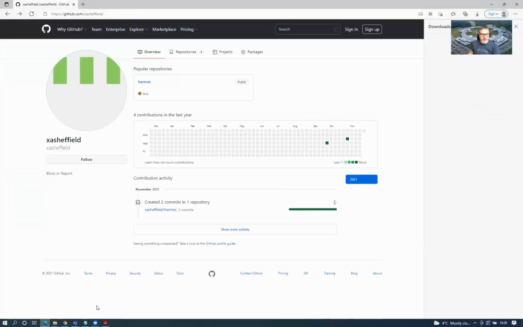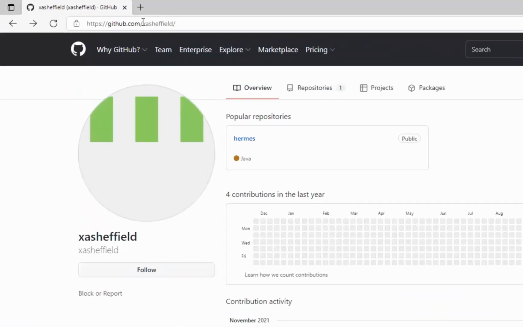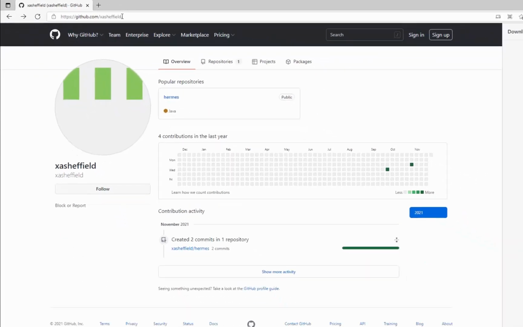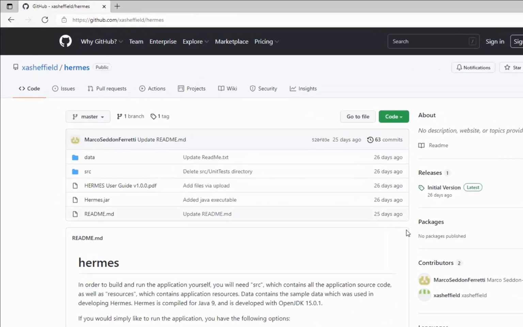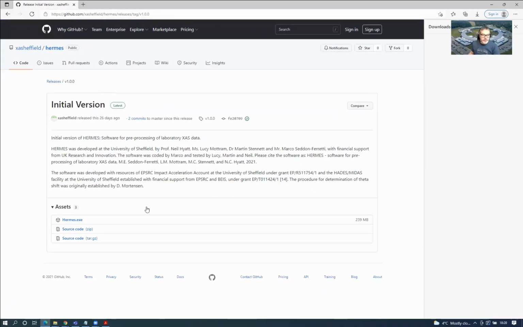So to download and install the HERMES software, simply navigate to GitHub and then to the folder XA Sheffield, as you see here. Click on the HERMES repository, and on the right-hand side here with the latest version, you'll see that you can download an executable file and also the source code. So if you're not a coder, the executable file is probably the most appropriate for you, and you can see that it will download here on the right-hand side.